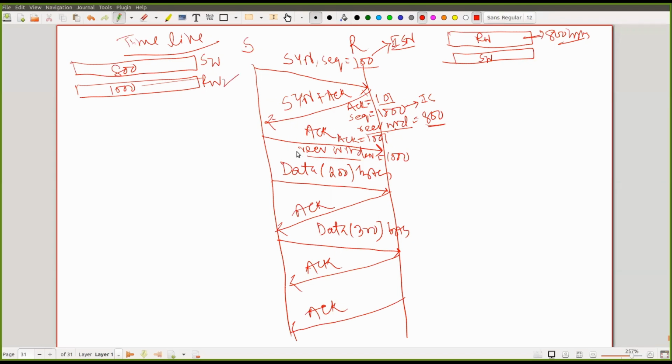Once its receiving window is advertised, what is the receiver going to do? There are two windows at the sender and receiver. Every end must maintain two windows: one is a send window, one is a receive window. What is a send window? Whenever the application layer generates some message and the packet comes to the transport layer, the send window is maintained at the transport layer.